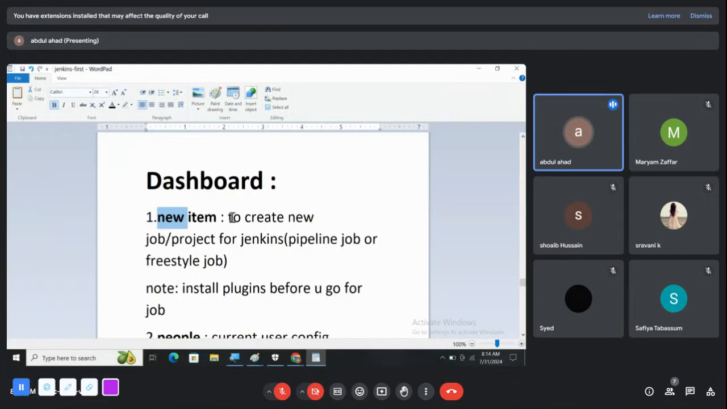New item. If you want to create a job, like if you want to go for a plugin job or a freestyle job, if you want to create any job, if you have a task of doing CI integration continuously, you can go for new items. A job or a project for Jenkins, pipeline job or a freestyle job. If you want to go for Groovy or a freestyle job, you have to click on item. Note, install the plugin before you go for a job. That means it's not recommended to go directly for a job.